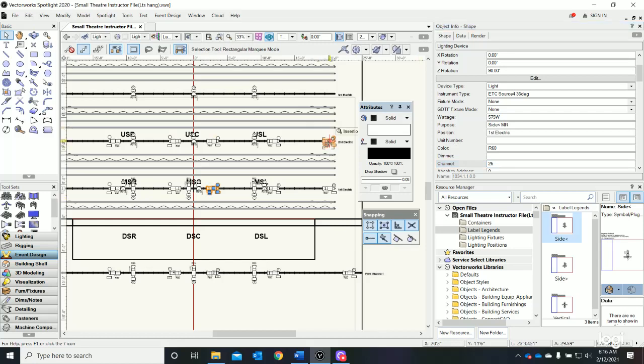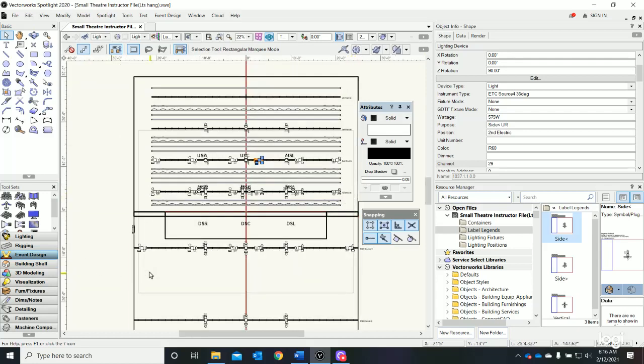And then we move upstage, right? This upstage one goes to upstage left. 1, 2, 3, 4, 5, 6, 7, 8, 9. So this one is going to end in a 7. So it'll be channel 27, enter. Our next one will be channel 28, enter. And our next one will be channel 29. Channel 29, enter.